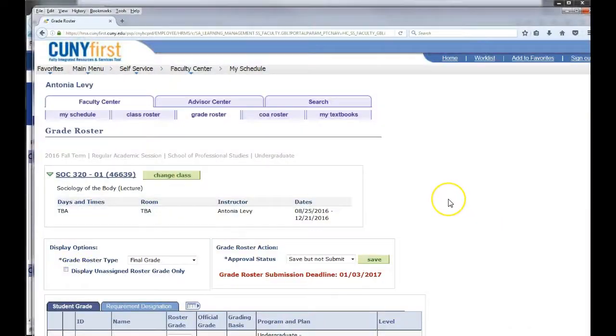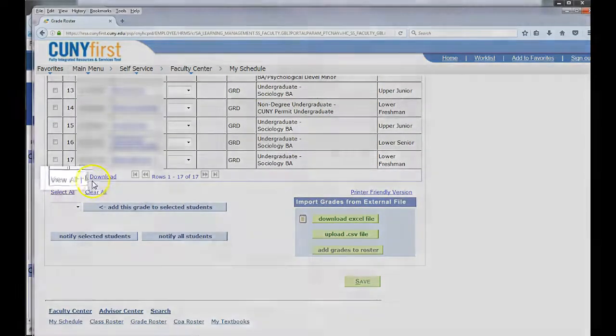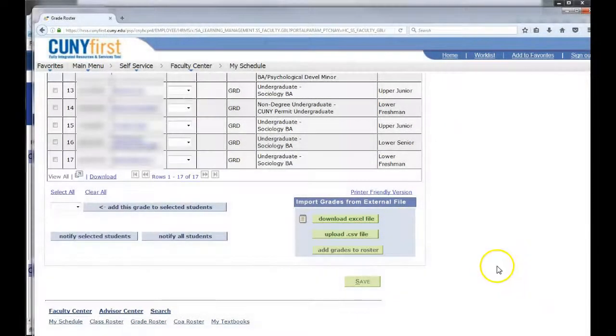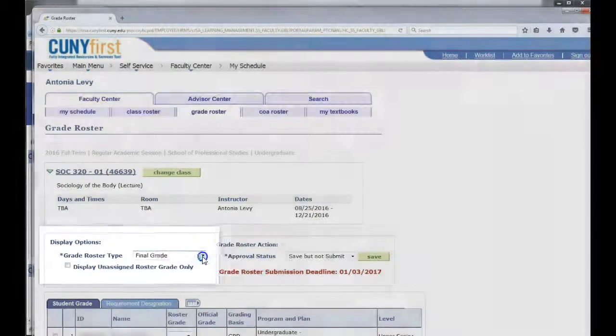On the grade roster screen, you'll see all of your students listed. If you have more than 20 students in your class, scroll down and click on View All. Scroll back up to the top and make sure that the grade roster type is set to Final Grade.